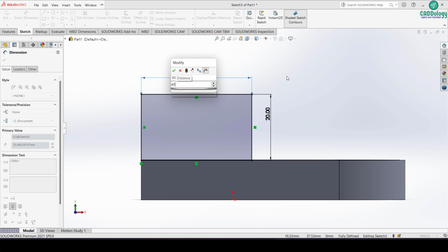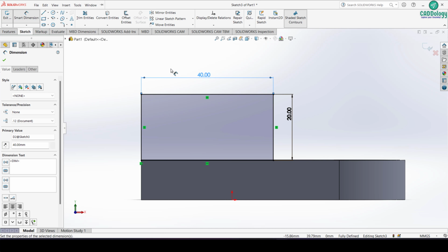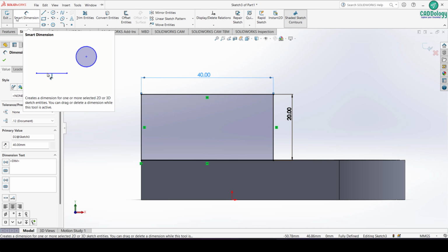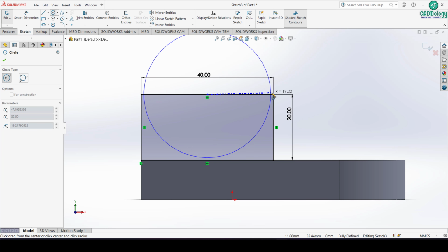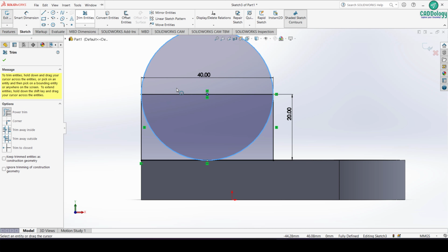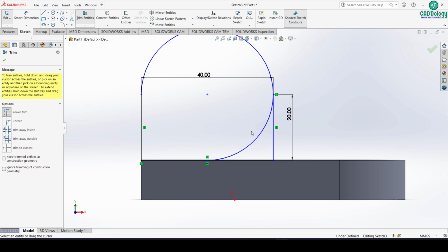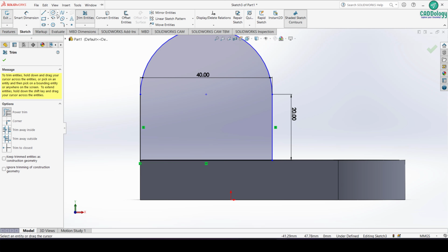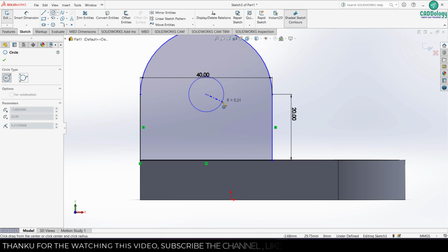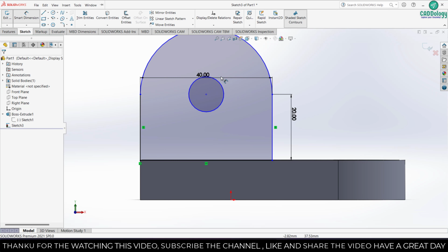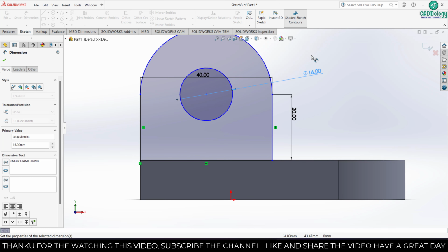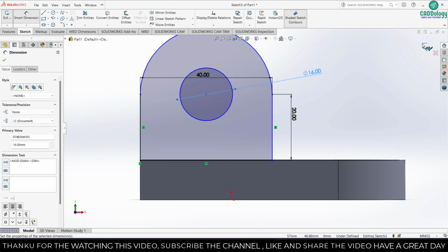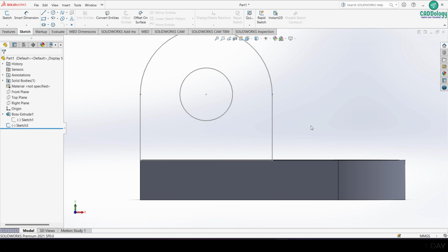Width. Profile are same, and then make a circle, trim entities, and make another circle, 16 mm diameter, and then exit.